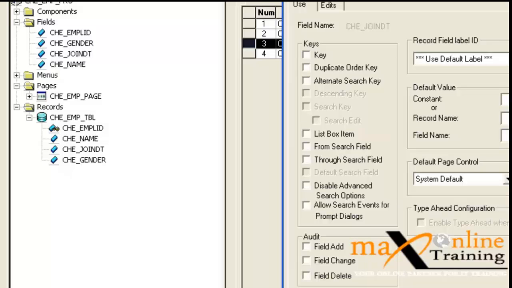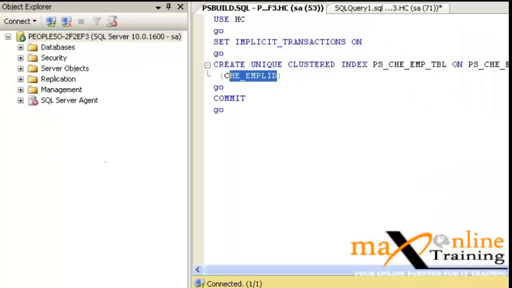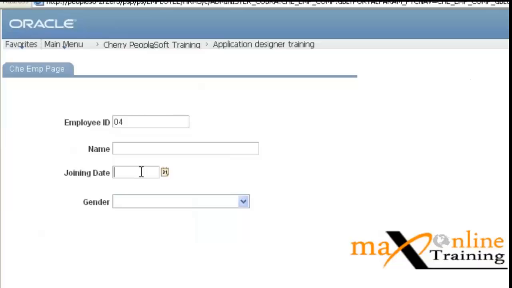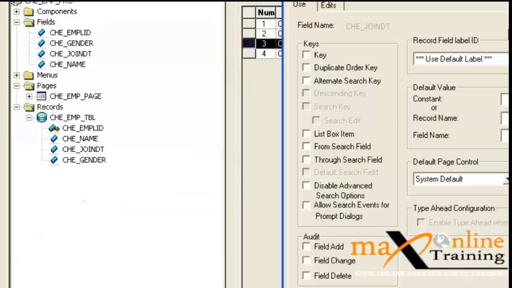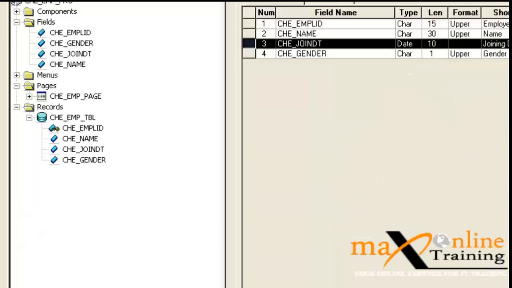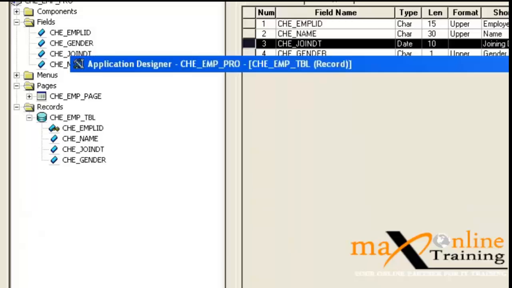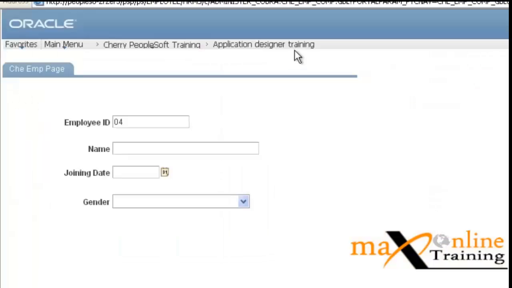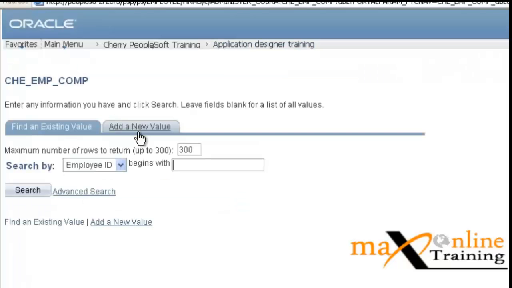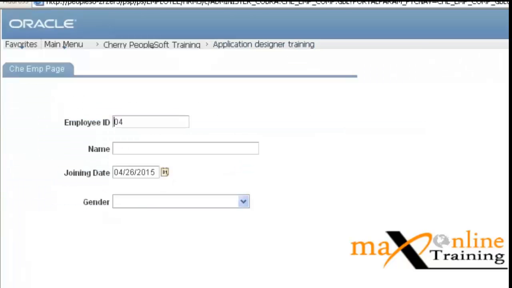Yeah, absolutely right. Why? Because default value you would like to populate whenever you are trying to add new information. Like, whenever I am trying to add a new value, let's say employee number 4, I would like to see my joining date as system date every time. Then I would like to go with this joining date as the system date. Then it will display the system date for us whenever I am trying to add a new value, like this.